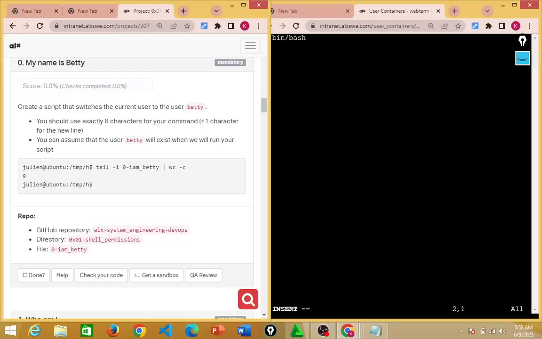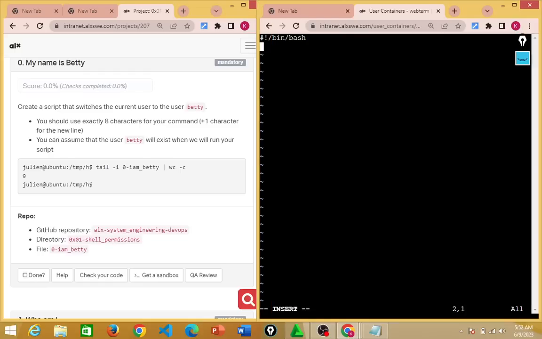To do that, we are going to use the command su, and su stands for substitute user. I said that earlier. It's going to substitute that user and change it to what? To Betty. su Betty. So that's the command you need to switch the current user to the user Betty. Once you are done with that, you press escape, colon wq, you write and quit.